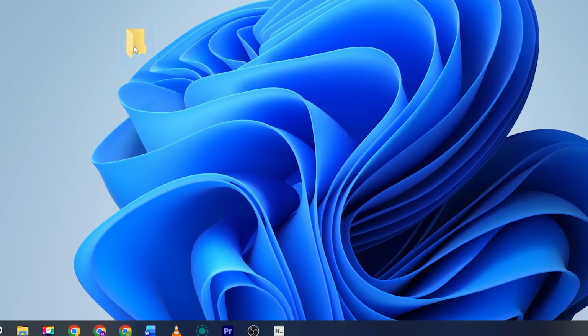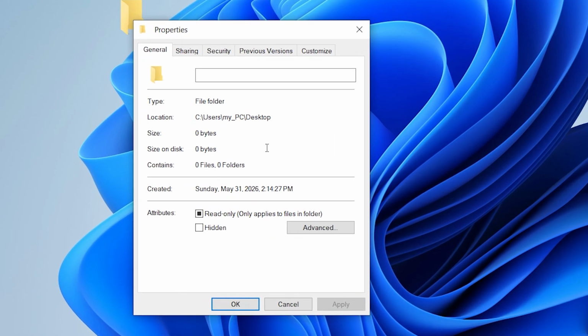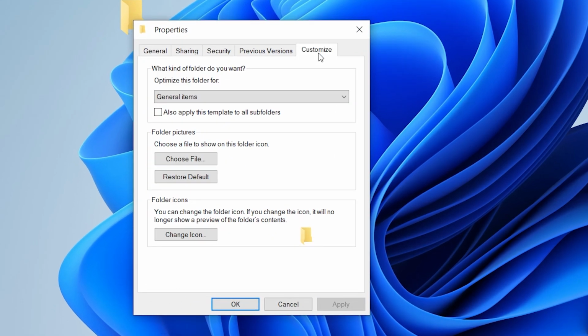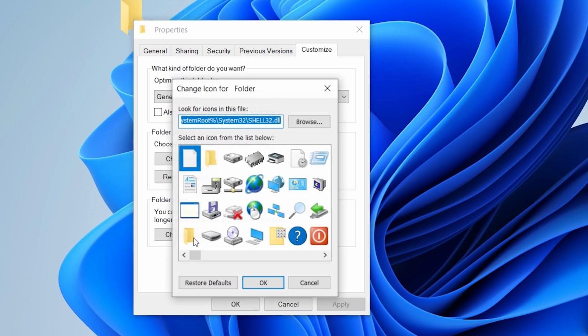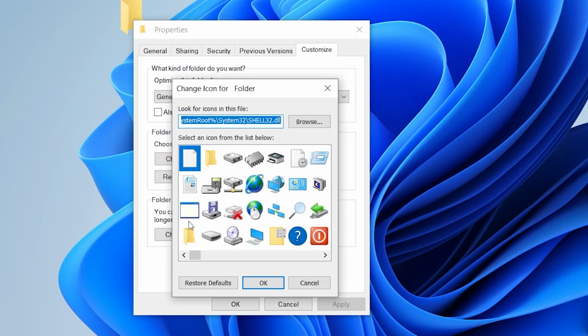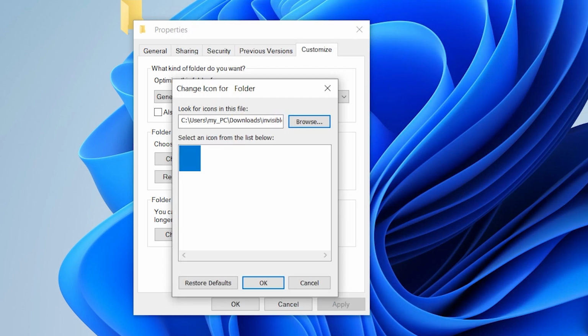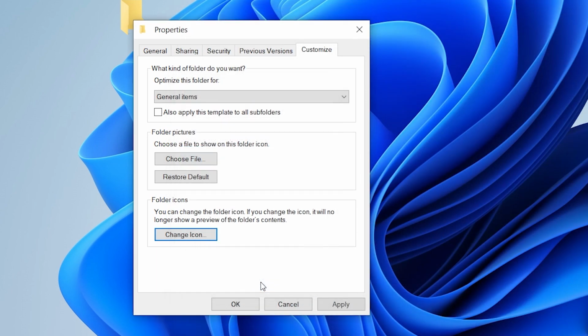Next, right-click the folder and open Properties. Go to the Customize tab. Click Change Icon. Download the invisible icon file from the link in the description. Click Browse. Then locate and open the downloaded icon file. Select the invisible icon, then click OK. Click Apply, then OK again.